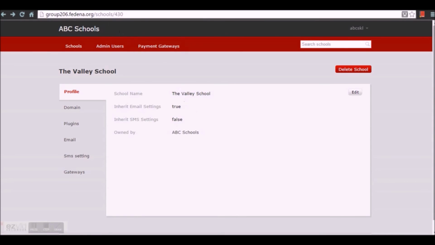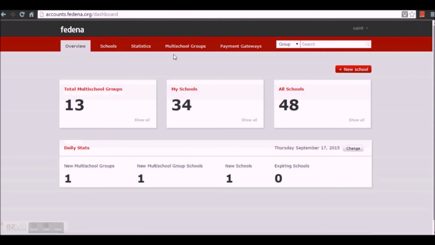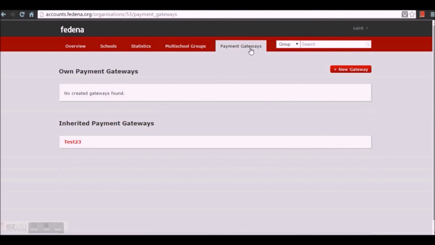Let me move back to the accounts panel. You can have a look at the payment gateways right here, where you get to see the gateways that you've already created, and you can create a new gateway as well. For more information, you can have a look at the accounts panel video.